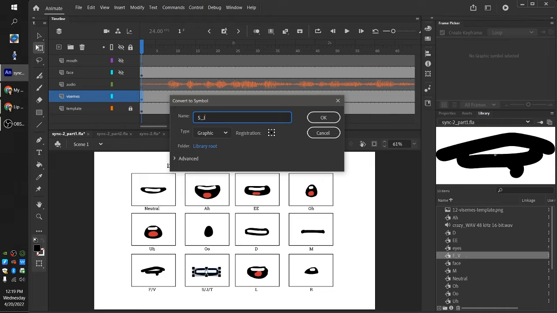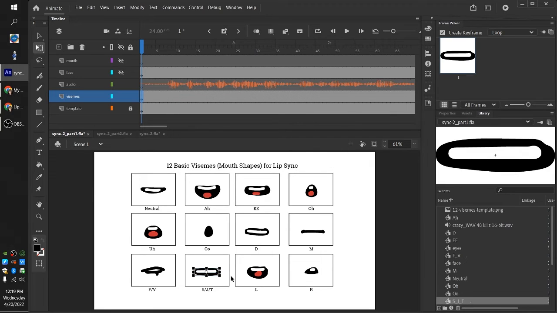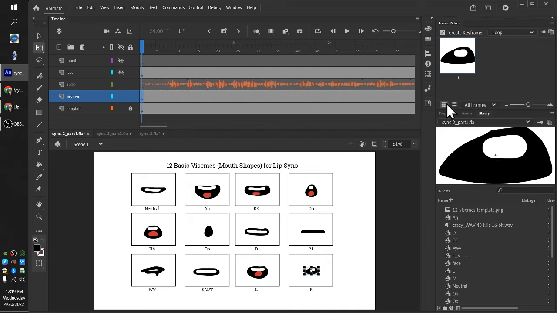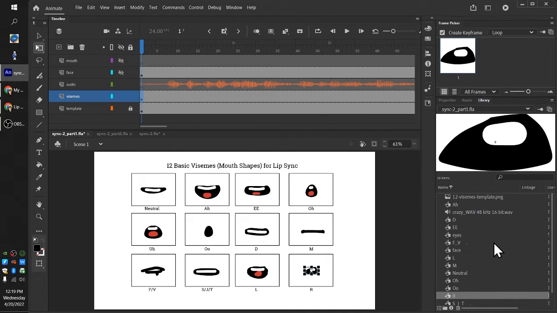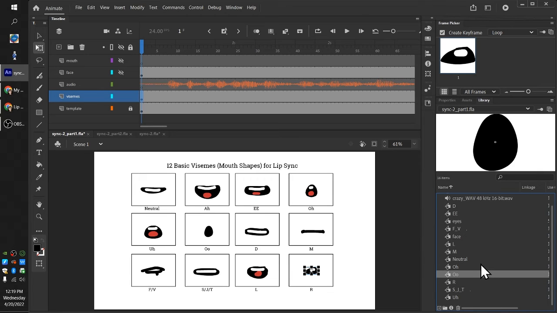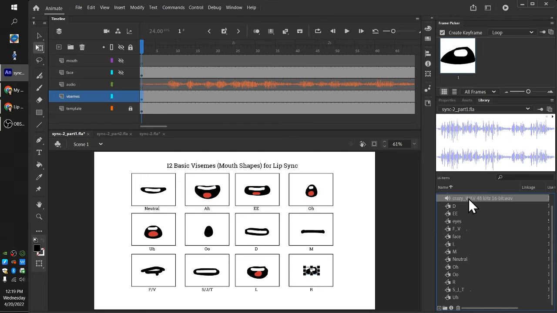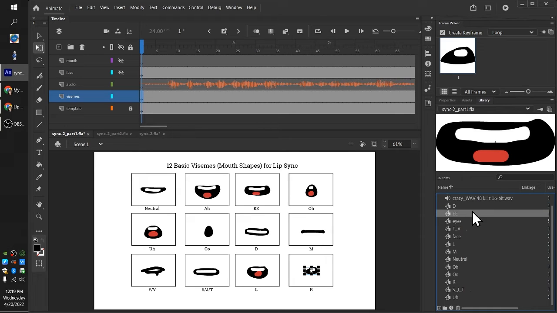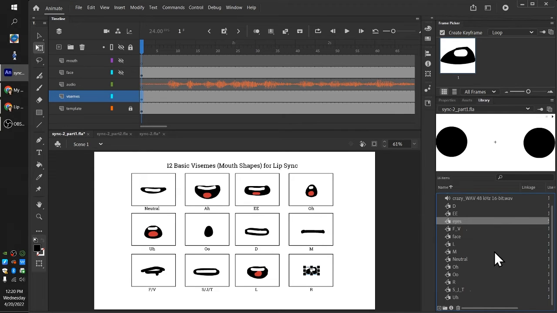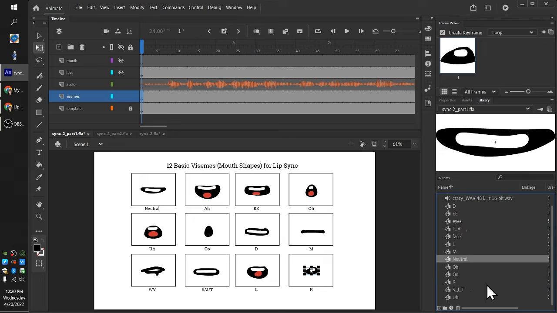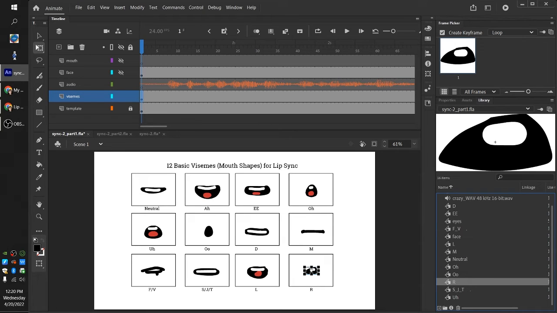S underscore J underscore T. L, and finally R. And now I should have all 12 of my Visemes in my library along with the face, the eyes, and my wave file. You need to make sure that each of your pieces, each of your mouths, is its own separate symbol, that you haven't accidentally grabbed another piece of the mouth, and make sure that you grabbed all of the pieces so that you have the whole mouth in there.